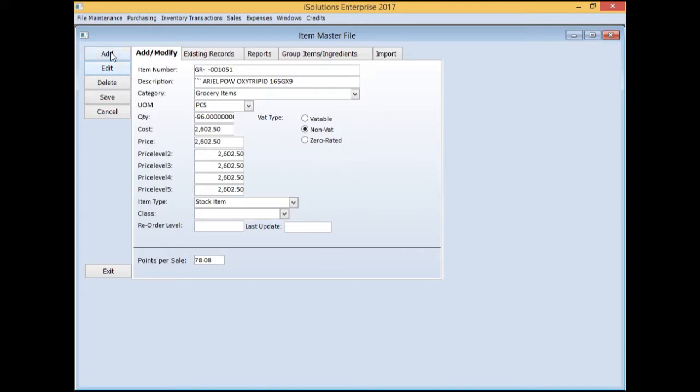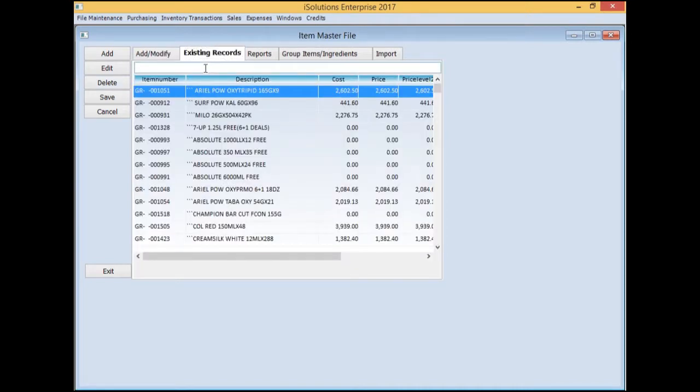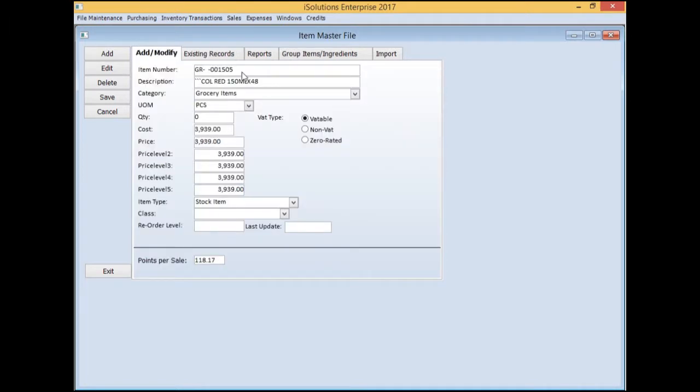So you just click add, edit, or delete, whichever applies. But delete will basically prevent you from deleting the item if that item has a transaction already. So we cannot just delete any item when they have transactions already. And then we can search existing records here just in case you want to edit specific item, and then just double click the item and you can edit all of the information.